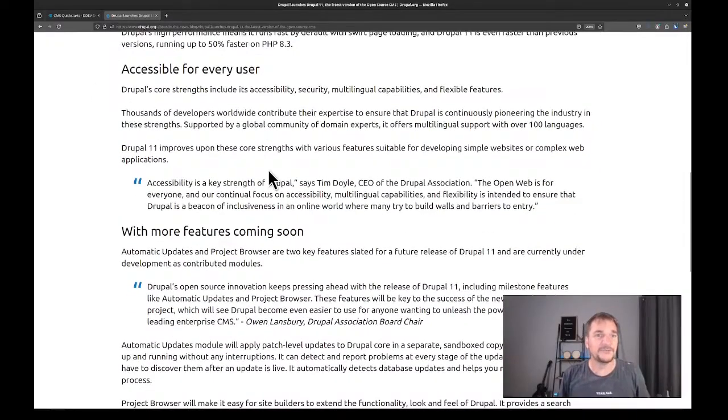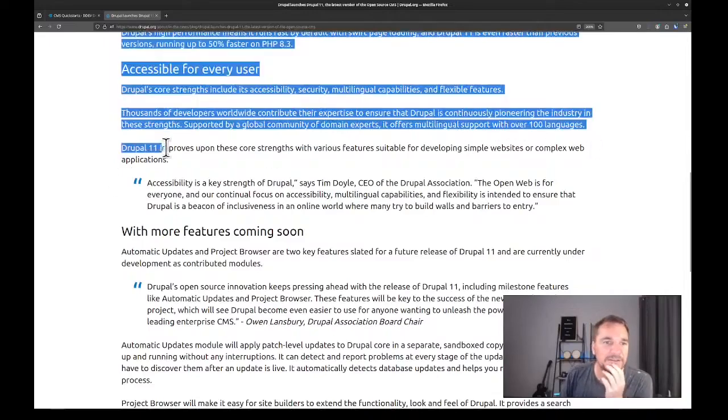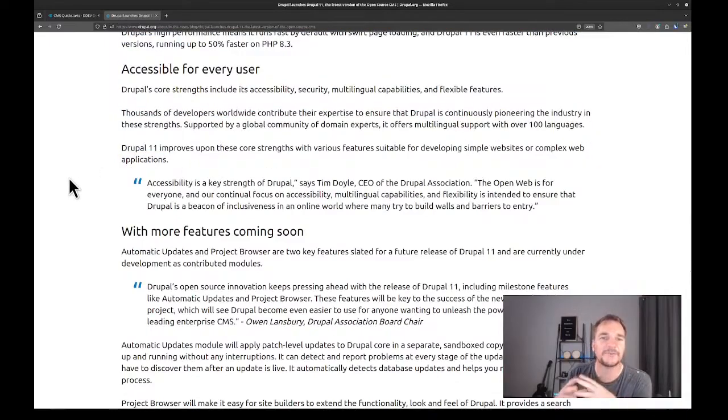Accessible for every user. Drupal's core strengths include its accessibility, security, multilingual capabilities, and flexible features. Thousands of developers worldwide contribute their expertise to ensure that Drupal is continuously pioneering the industry in these strengths. Supported by a global community of domain experts, it offers multilingual support with over 100 languages. Drupal 11 improves upon these core strengths with various features suitable for developing simple websites or complex web applications. That's what I just read.